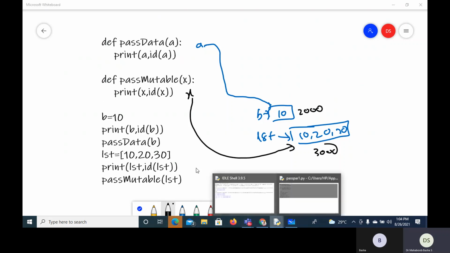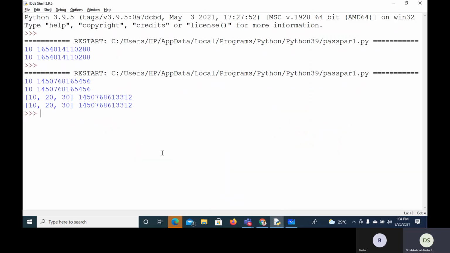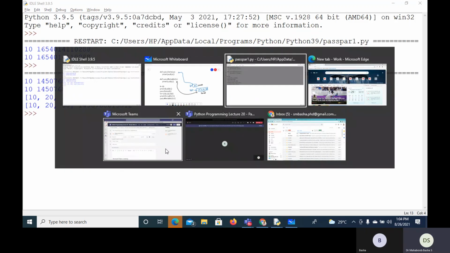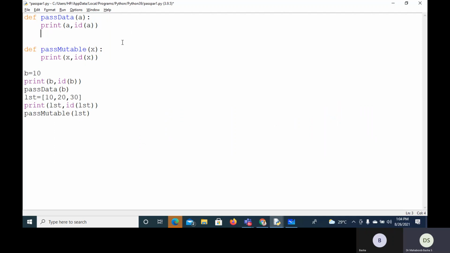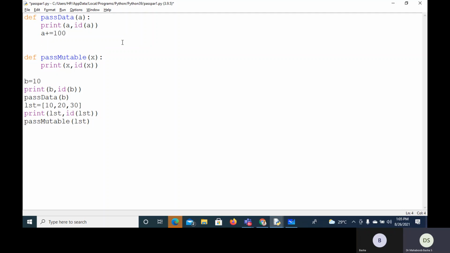So now I'll take the code again, and I'll try to modify the data there. I'll say a plus equals, whatever I want, say 100. Then I'll print the a value after modification and its address. Then I'll print the b value after I call the function. Then I'll show what is happening.